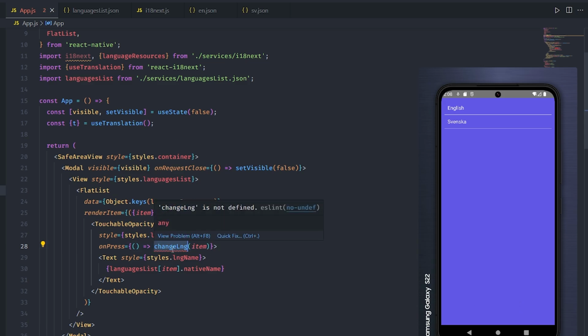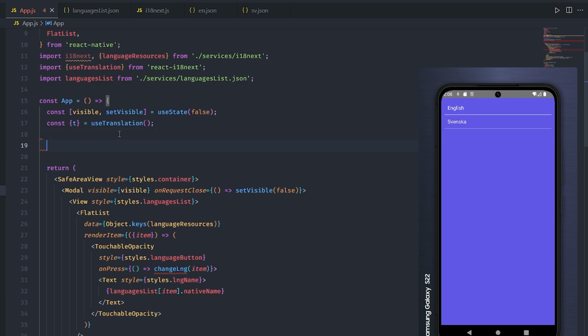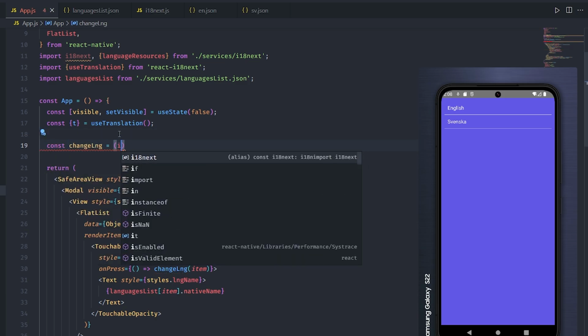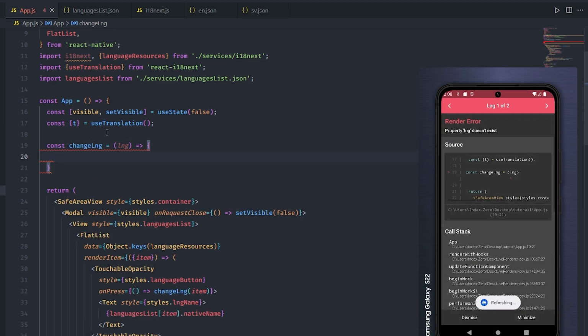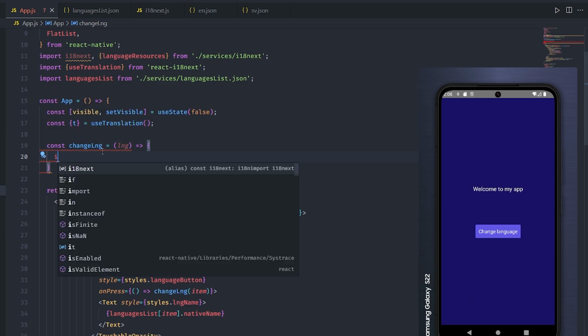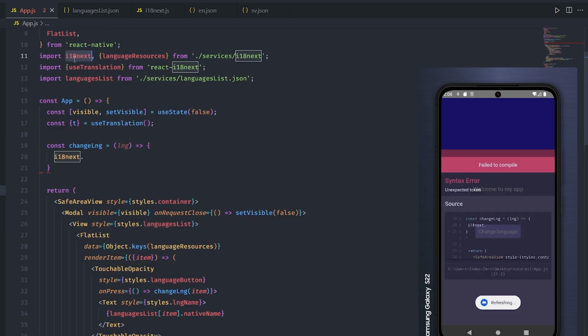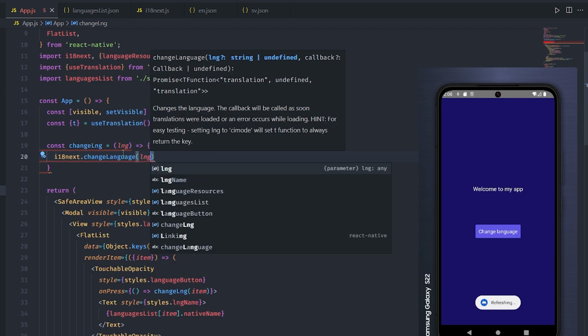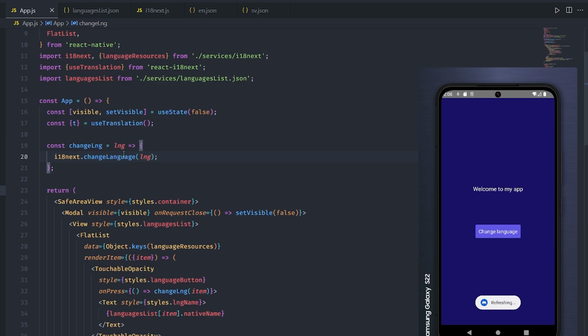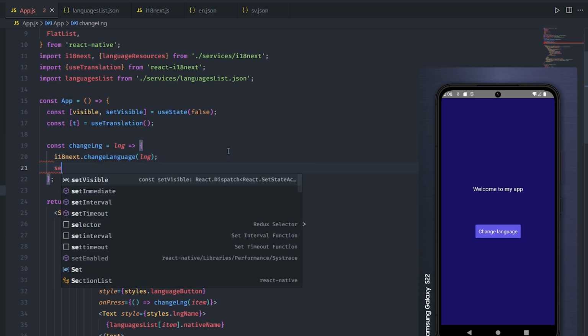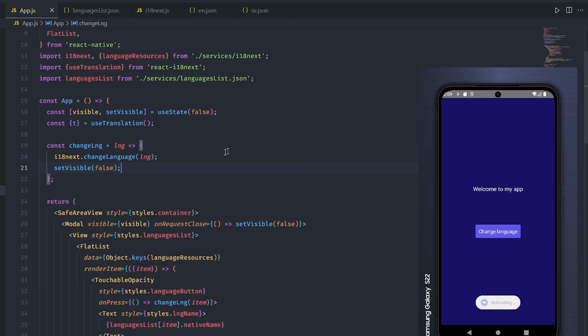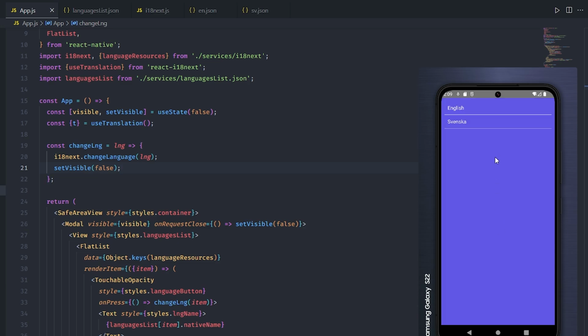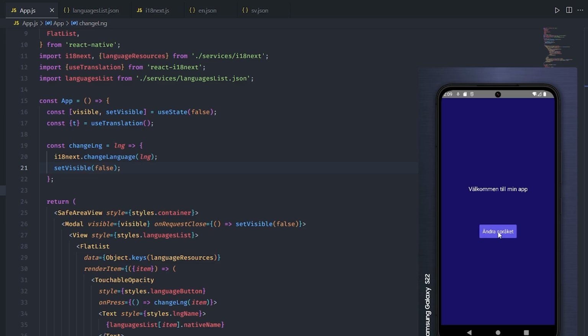Then we will add this function here at the top. So we'll get the language, and for changing language, it is actually quite simple. So we can use the i18next instance that we've imported here, and then there is a method changeLanguage, and we can change the language to this that we've got here as argument. And when we change the language, we need to set the visible to false, so the modal will disappear. And that's it actually. So now let's test it and see if it is working. So if I click on it and change the language to Swedish, and here we go. As you can see, the language was changed.